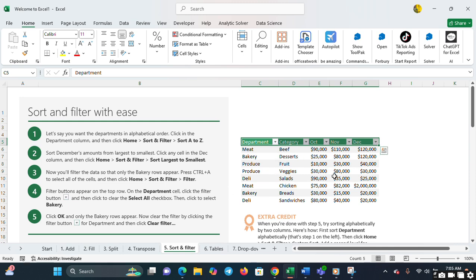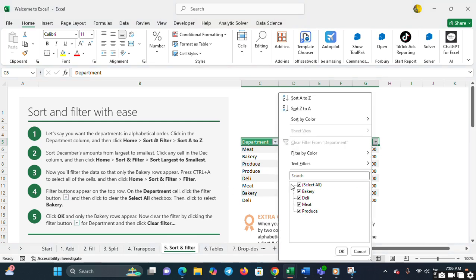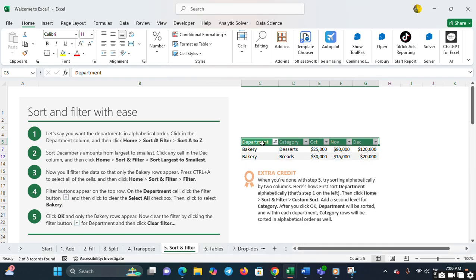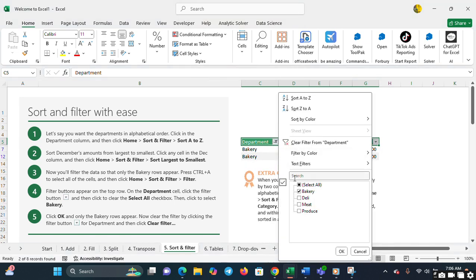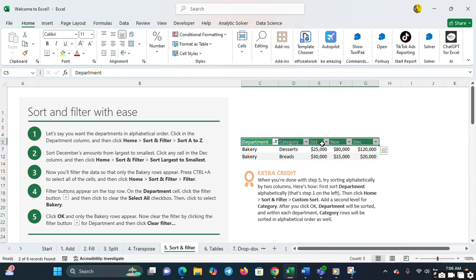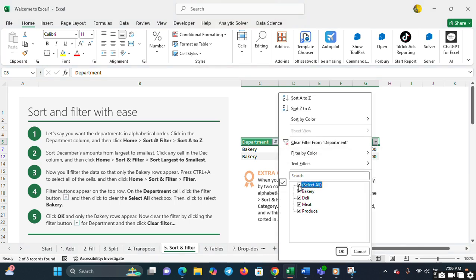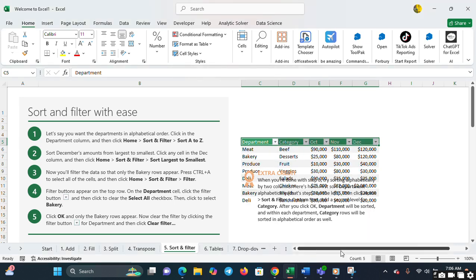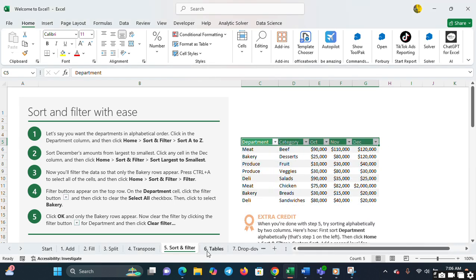Let's say you want to search for bakery. So let's search for bakery. So when you search for bakery and press OK, you see it's only the bakery you will see. Or if it's amount too, you can search for the amount. You can search for their categories. After you search your category, it's going to show up. That's the only thing you search for is what you are going to see. That's sort and filter.